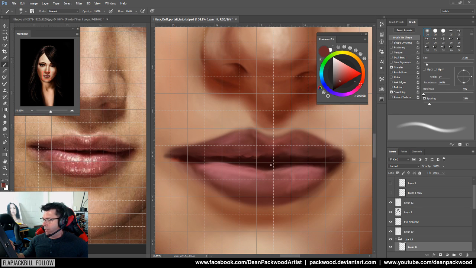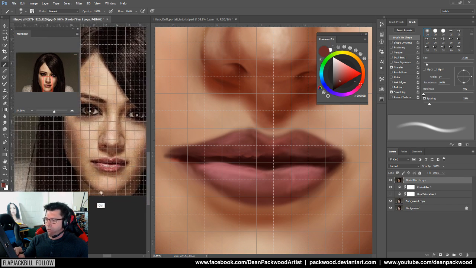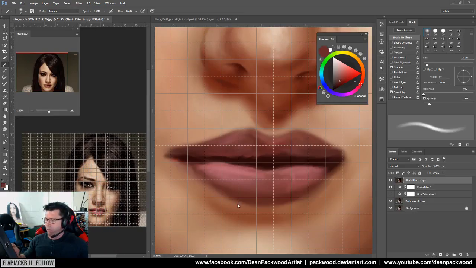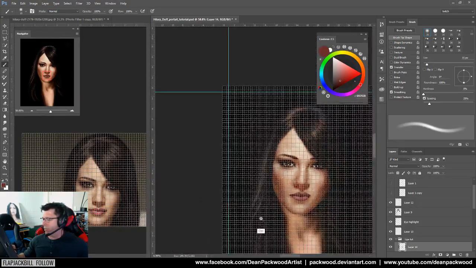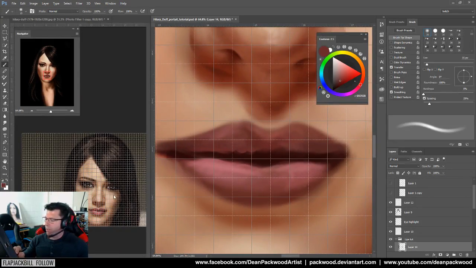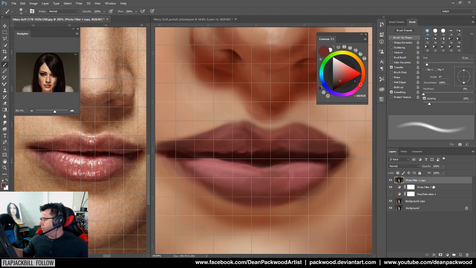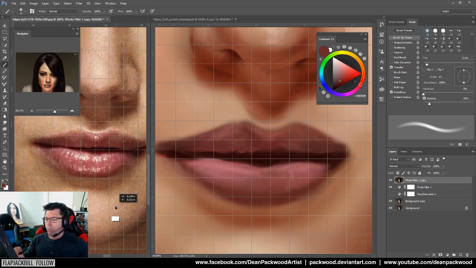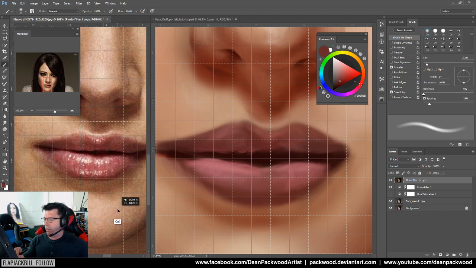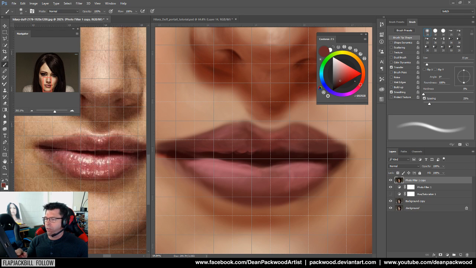Now I have noticed that because my picture, my reference, is not the same dimensions as my canvas, the grid's in the wrong place. So what I'm going to have to do is move this so I get it in the same. Actually, the image is not even the same resolution, which causes another problem.